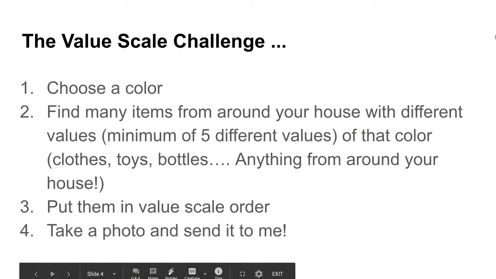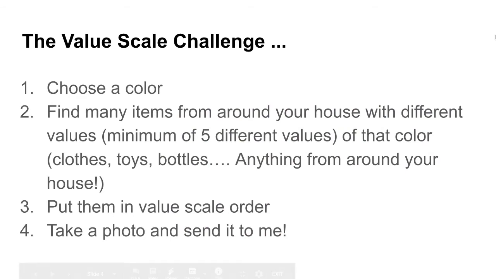You're going to choose a color, and then you're going to find many items from around your house that have different values. Try to find at least 5 different values, but you can find a lot more objects. It can be clothes, socks, shirts, toys, bottles, anything from around your house. Be creative. Look at the colors of things, maybe blankets or pillows. It can be a combination. It doesn't all have to be the same.